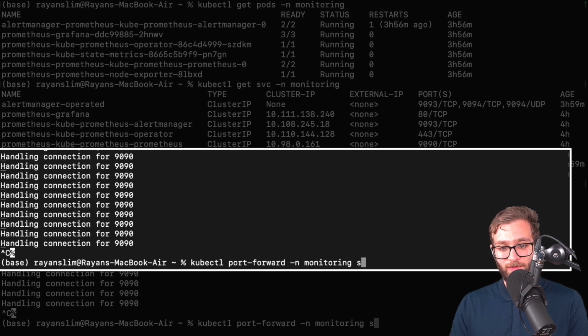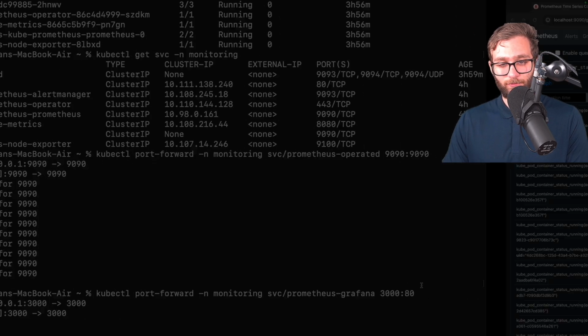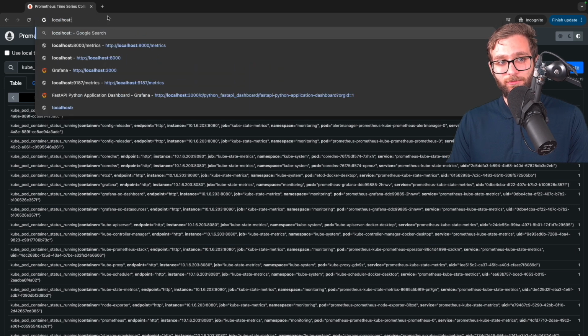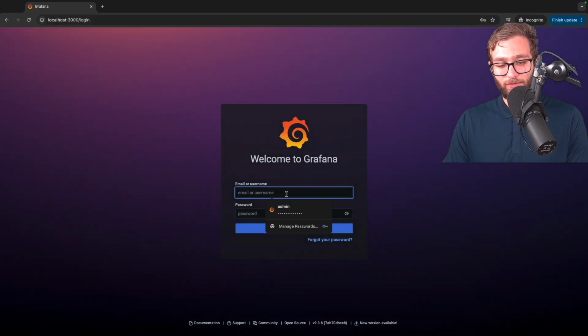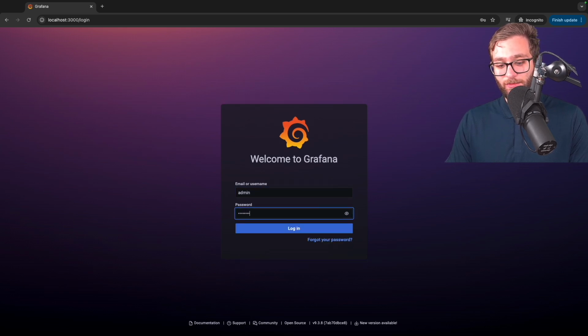This time, the service I'm interested in is the one that will allow me to open up the Prometheus Grafana UI. And I want to port forward this port 80 into port 3000 of my machine. Okay. So now if I go to localhost 3000, I can log into Grafana. The default username is admin. The default password is prom-operator. Let me try it out.